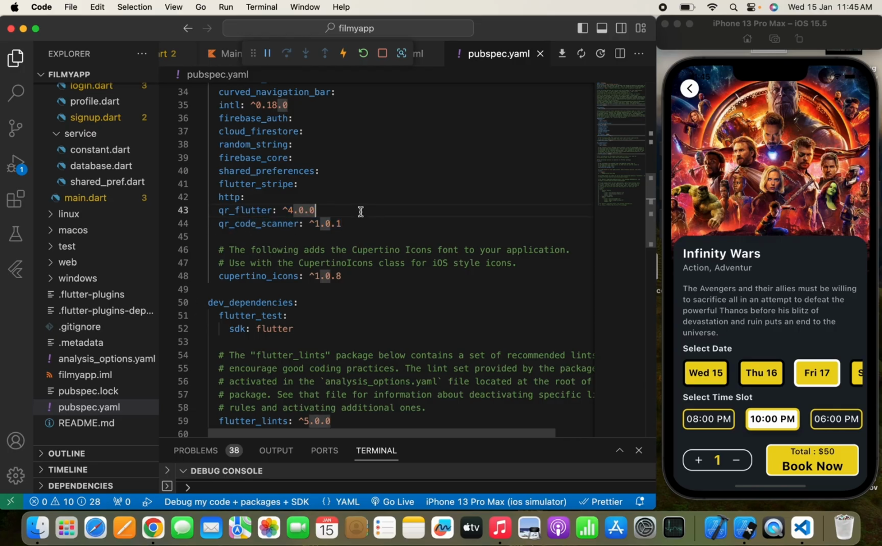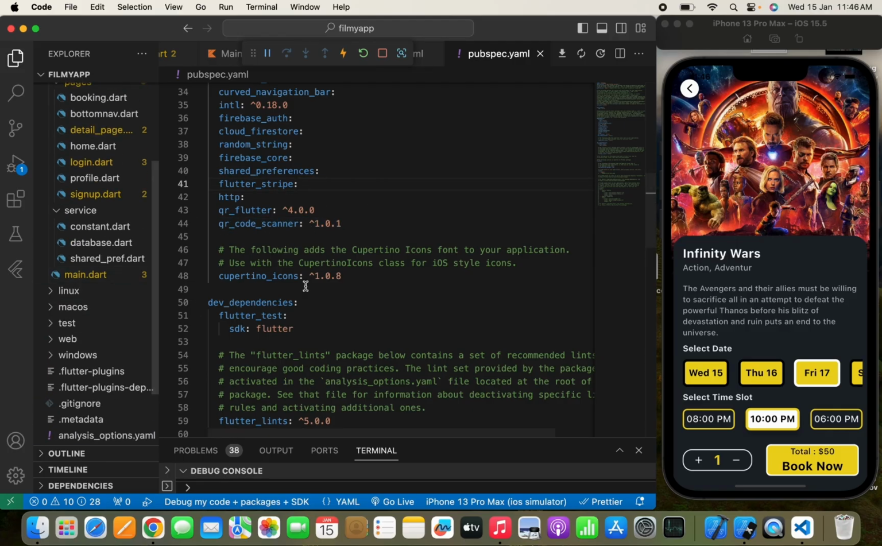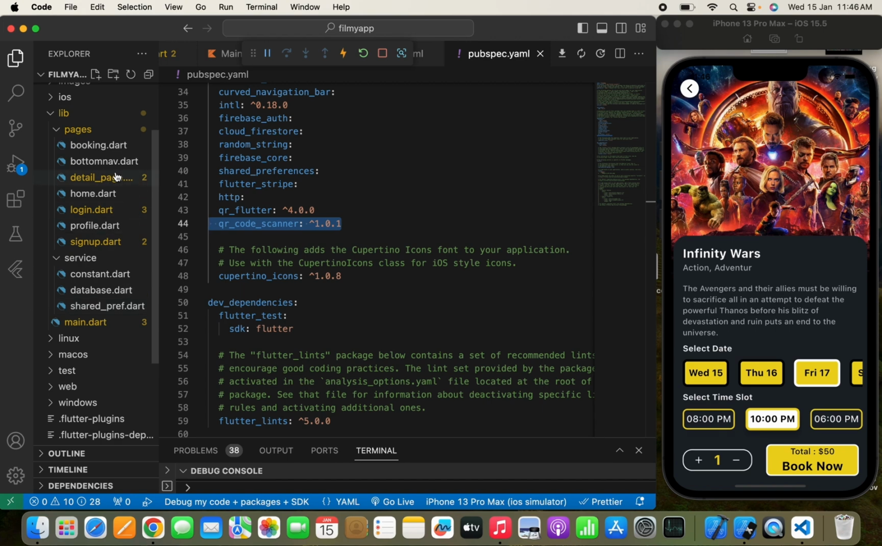I will also add an admin panel, or not an exact admin panel, just a space where the admin or anyone handling the complete cinema, like a security guy, can simply scan that QR code and check whether it is a valid QR code or not. That's why I've added a QR code scanner in this app also. Once you've added these packages, run pub get on the pubspec.yaml file. Now let's move to our detail page.